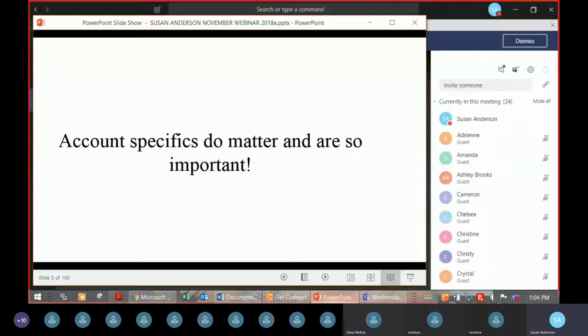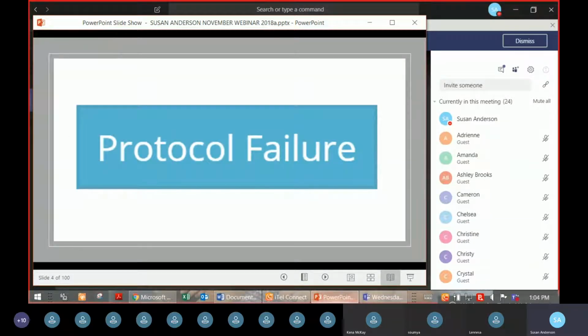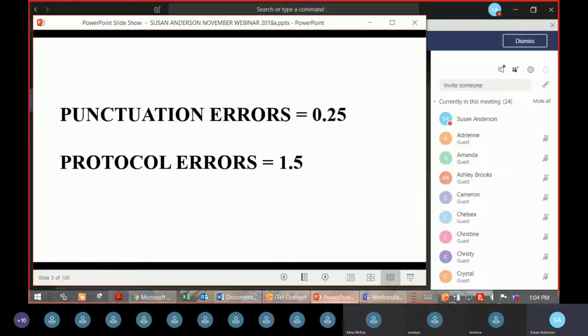So account specifics, you start following those rules when you get to the body as a whole dictations. These account specific errors are called protocol failures. And these are costly errors at 1.5 points apiece. They can add up really very quickly. Punctuation errors are a quarter of a point. Protocol errors are 1.5. So many students focus on commas so much, and while punctuation is very important, I would love for you guys to put it all in perspective.